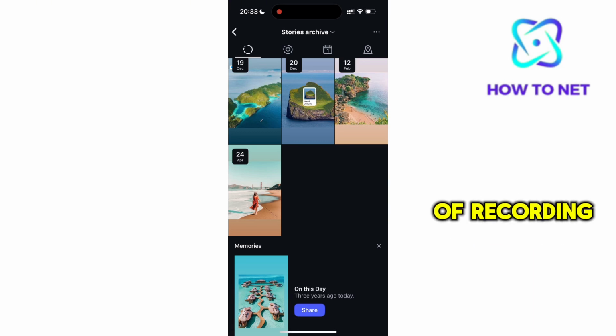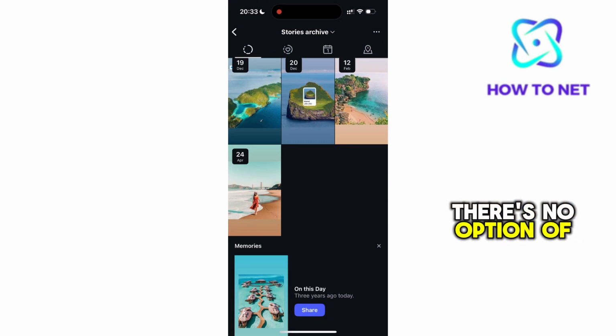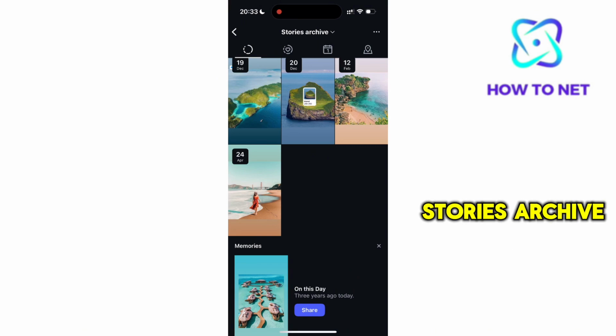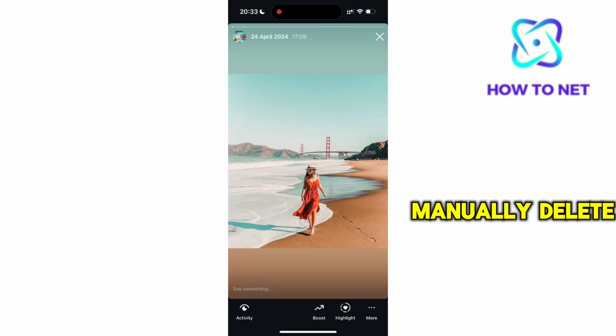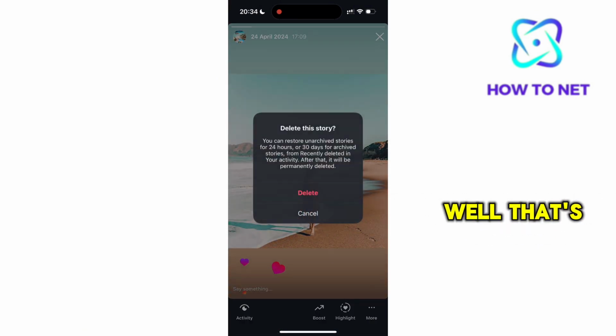Now, at the time of recording this video, there's no option of selecting to delete all stories archive at once. You just have to manually delete one by one. Well, that's how easy it is to delete stories archive on Instagram.